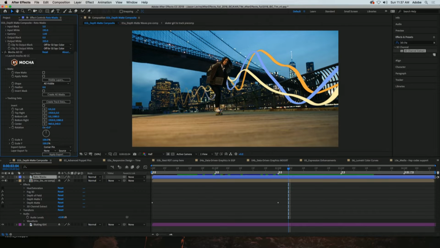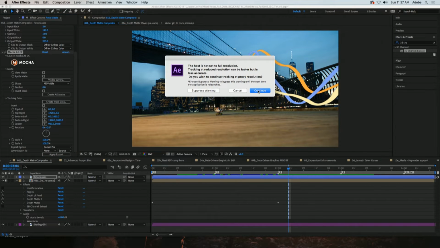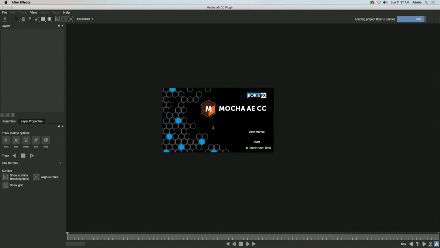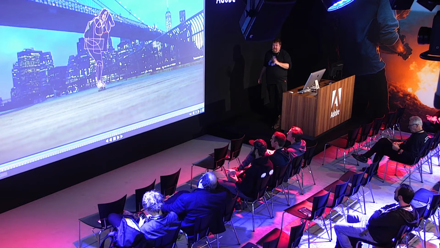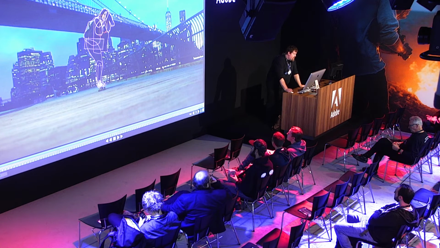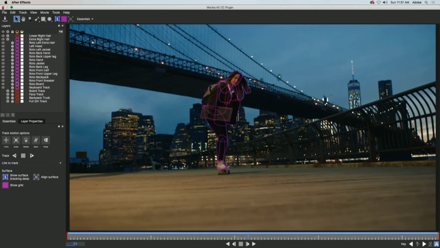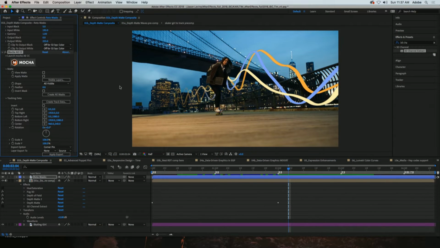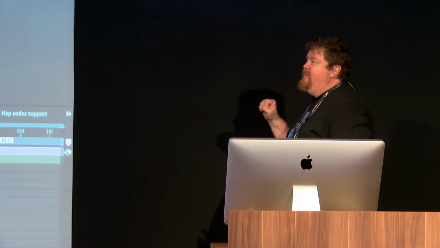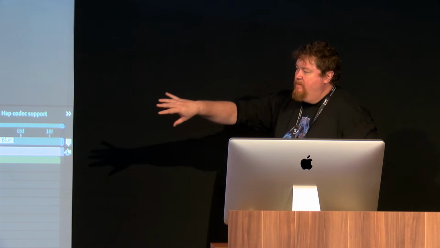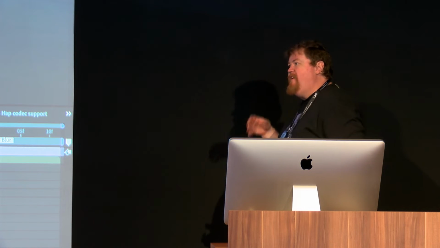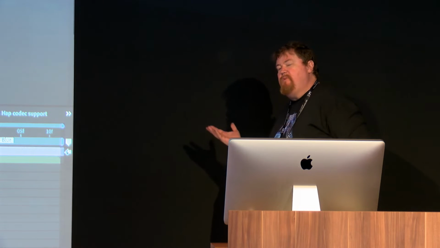And even if I have to go into the full Mocha interface, I can do that. There you can see the masking that was done inside of Mocha. Because this is running as a plugin, After Effects is handling all the I/O functionality, bringing the file into the Mocha interface. So Mocha AE now becomes compatible with virtually any file format that you can bring into After Effects. You'll be able to bring it into Mocha.